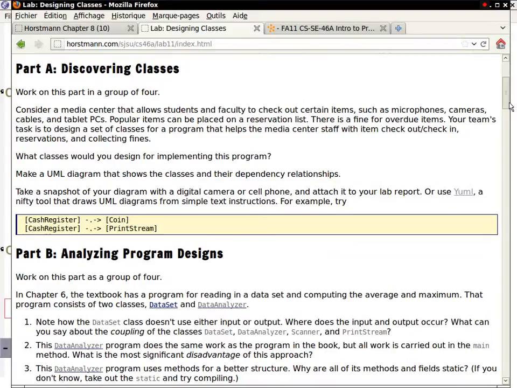You're given a problem description, and I want you to come up with the classes that you would use to implement the system. Try your best coming up with the classes. Some of you will come up with funny ones, and that's okay. And then make a UML diagram. That's that kind of diagram that I just showed you with the classes and the dependencies. That shows those dependencies. And you could do it on a sheet of paper. In fact, I recommend you do it on a sheet of paper.